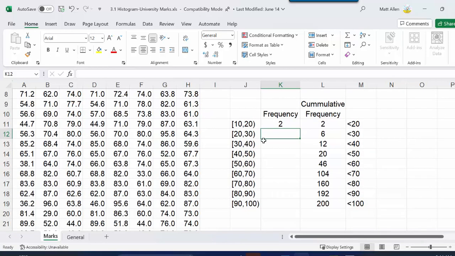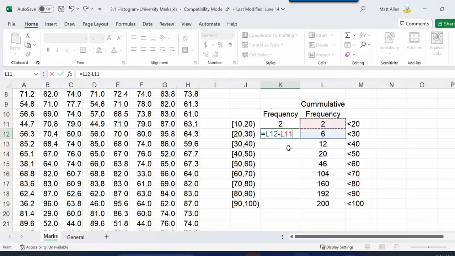This next grouping, though, there are not 6 items or 6 marks within the range 20 to 30. There are only 4. 6 is the number of values less than 30. 2 of them were in the previous group. And so what I'm going to do here is basically just subtract these 2 values. The number that goes in the frequency for this class is the 6 minus the 2. But again, I'm always going to refer to the locations where these things are so that if numbers change later on, the computer will just adjust them for me.